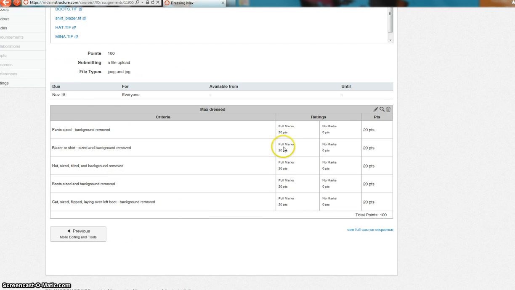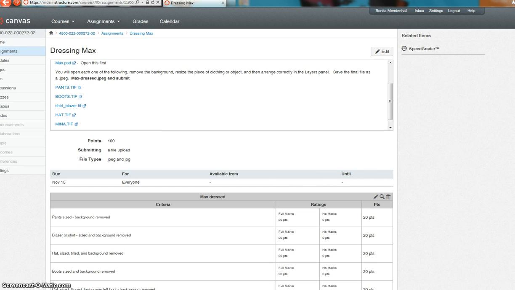Alright, watching for pants in the background, blazer or the shirt, background's out, your hat is sized, tilted, and again the background will be removed, boots resized, background removed, cat sized, flipped, laying over the left boot and the background removed. And keep in mind, the left boot on the child called Max is on your right, it's his left. Each one of these are worth 20 points. Alright, well, let's go back.